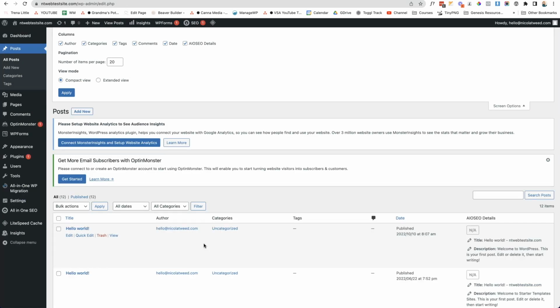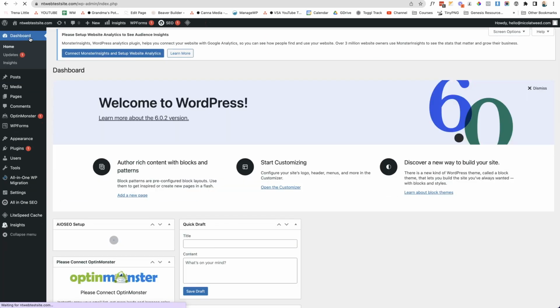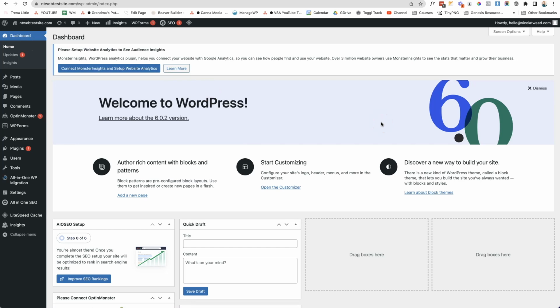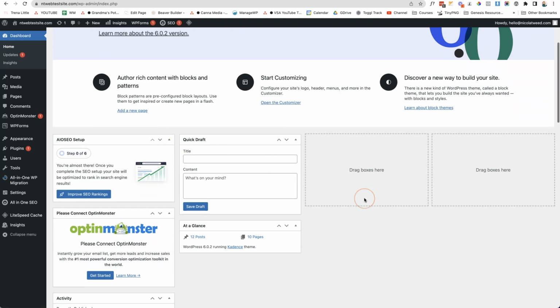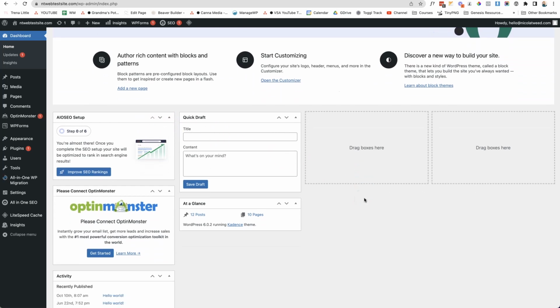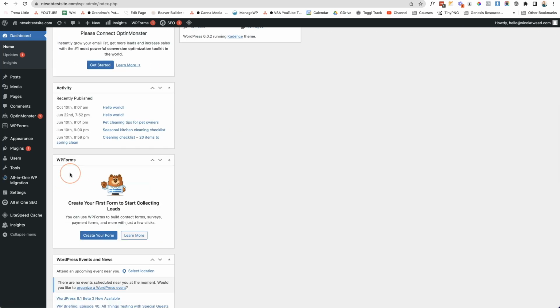This last tip is one of my favorites and something that I do for all my clients and on my own websites. So when you log into your website, you are presented with the WordPress dashboard. This comes up with welcome to WordPress, and it has a couple of boxes down below. Some come standard and some are added when you install new plugins on your website. For example, I have Optin Monster, I have AIO SEO, I also have WP Forms. Those are extra boxes that have been added.